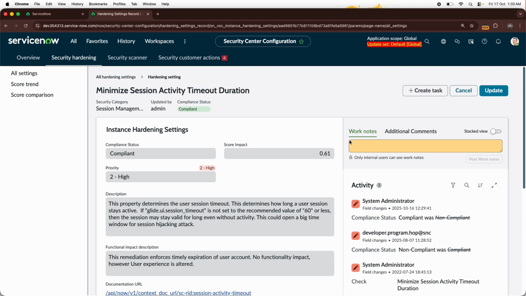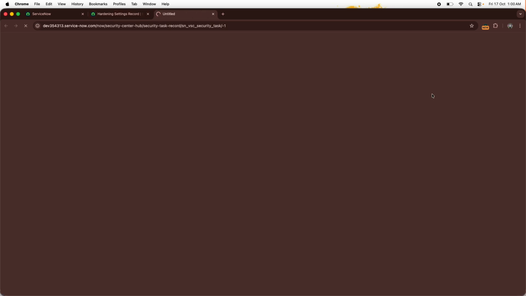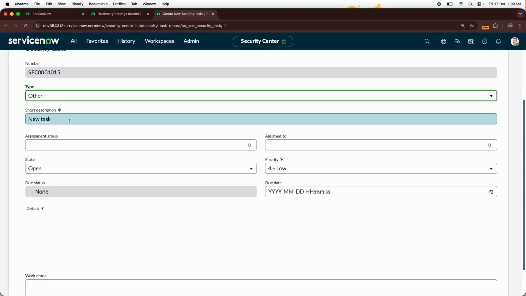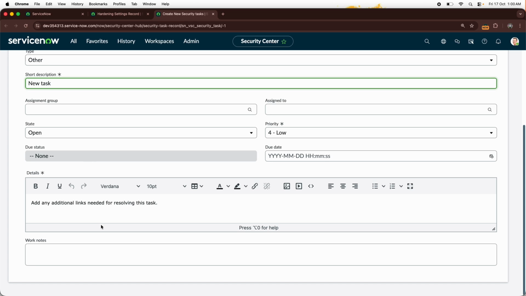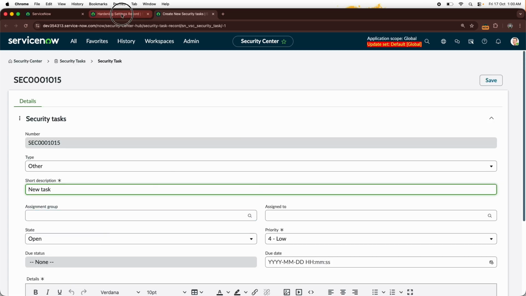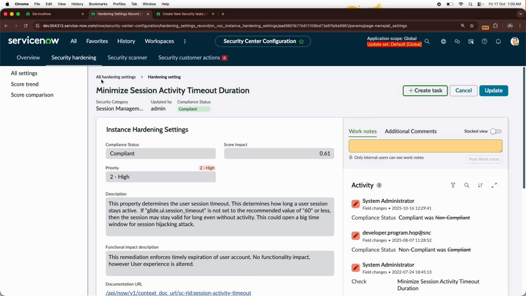The good thing is that you can also create a task. You can just click on create task and directly assign the task to that particular assignment group. You can assign a short description and assignment group, and the task will be assigned. Okay, so let's go back here. It is compliant, and let's go back to all hardening settings and check the score.